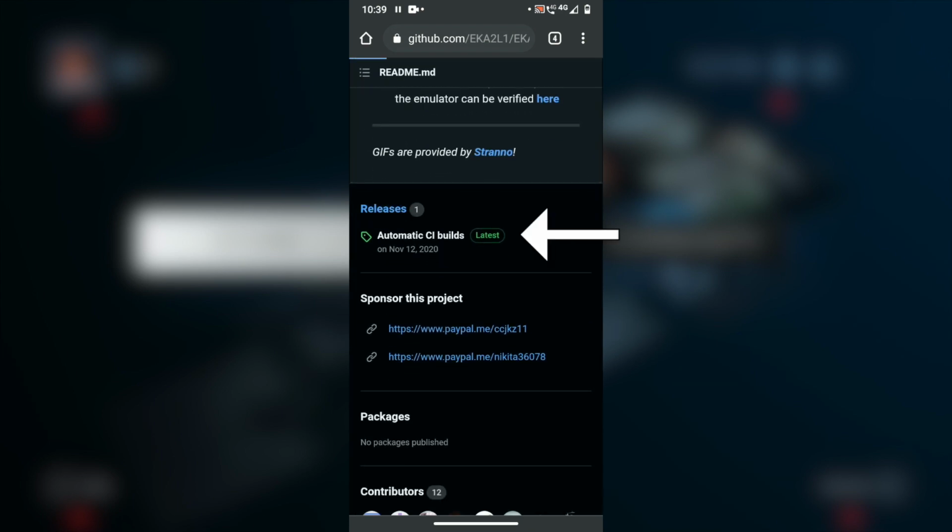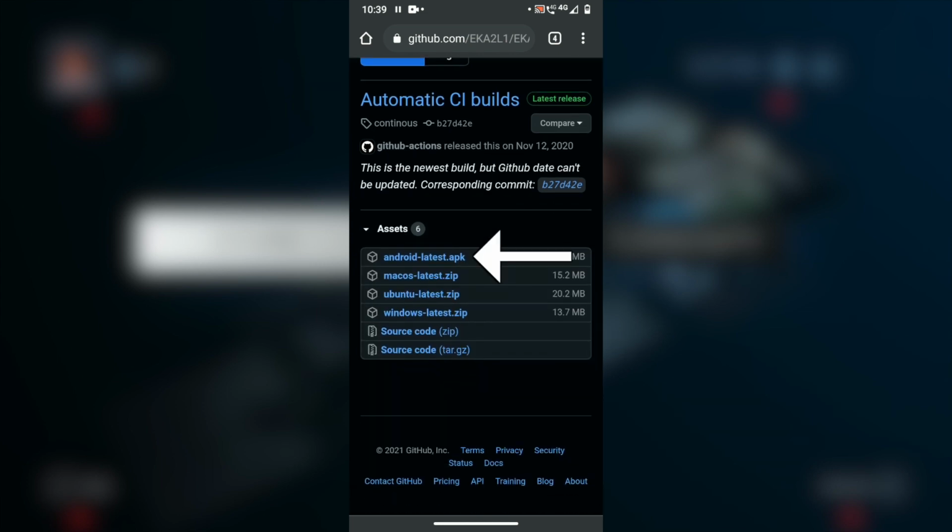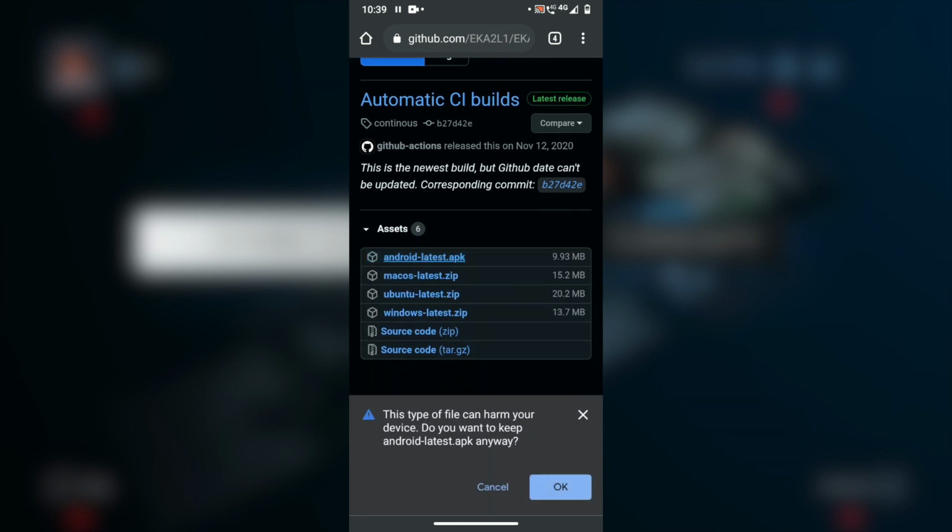From there, scroll down and click Releases. On the next page, you'll need to click Assets. This is where you choose the platform you wish to download. For us, this will be Android. And once that's downloaded, you can install it from there.